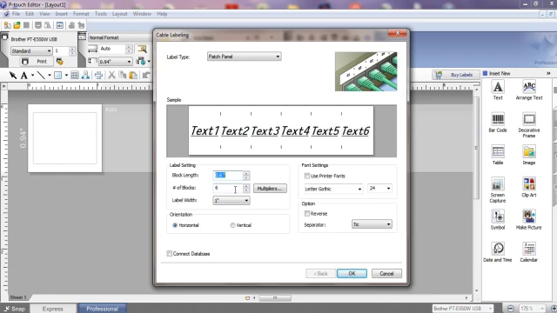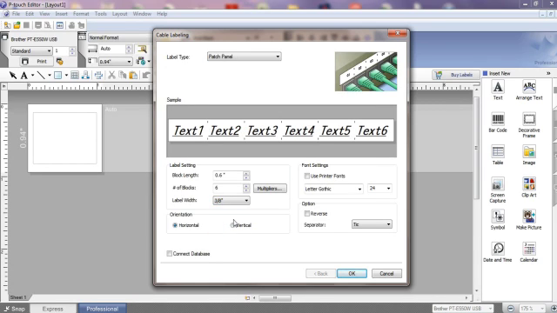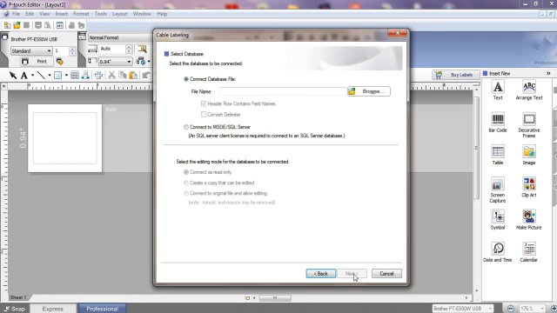Most patch panels are in a 6-block configuration, so I'm going to leave that at 6. I'm going to select my label width. The majority of patch panels out there use a 3/8 inch label. I want my orientation horizontal. I'm not going to do anything here on the fonts. However, you can do a reverse patch panel as well. The important thing here is we want to connect a database, and that's the database I showed you earlier, which is the horizontal database. So click Connect Database, click Next.